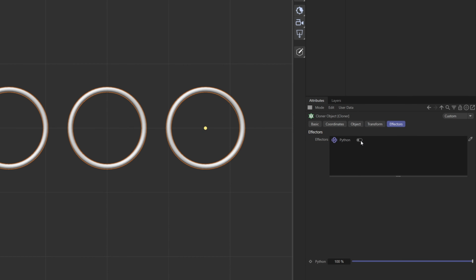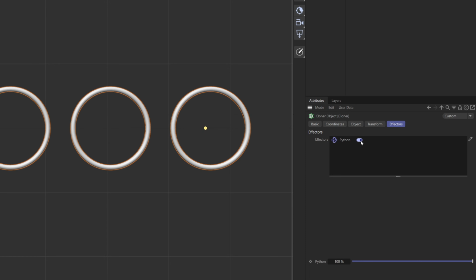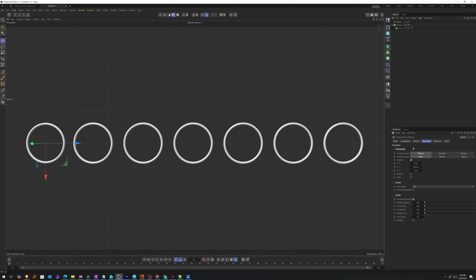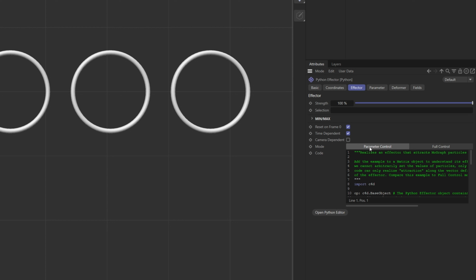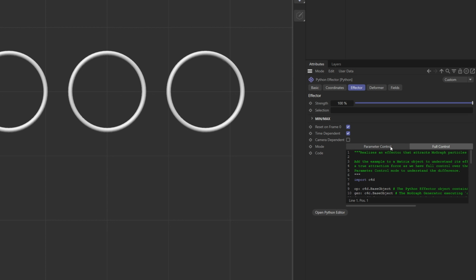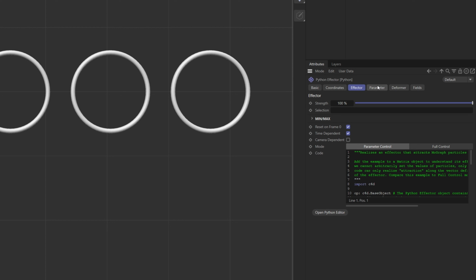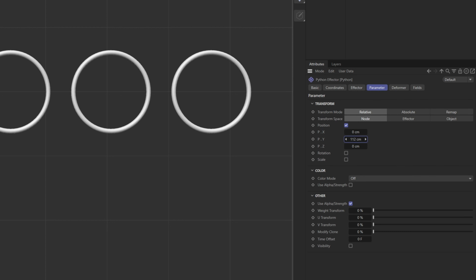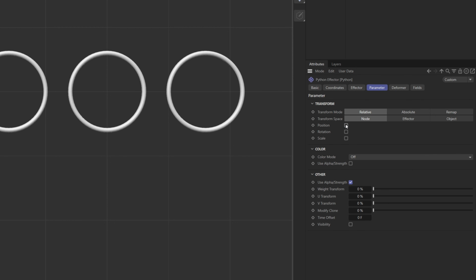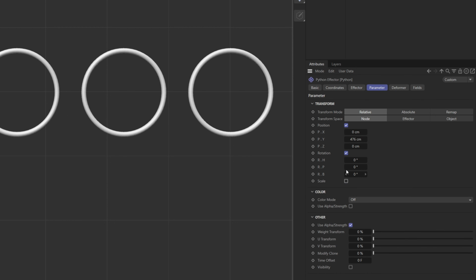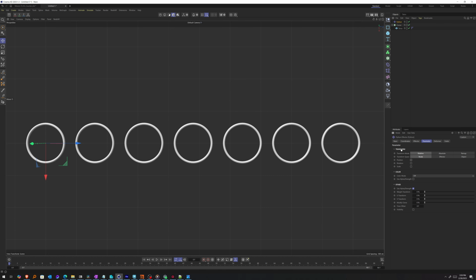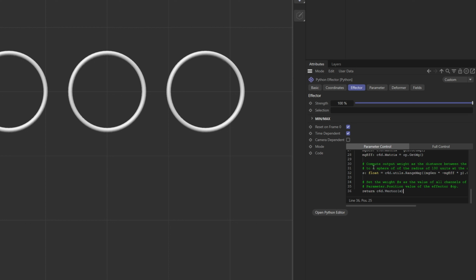Now in the effector, you notice if we turn it on and off, we see a jump in the Y-axis of these objects. That's because in the Python effector, under Effector, we have 2 options here. We have Parameter Control and we have Full Control. If we have Parameter Control selected, we can click on Parameter, and we see here that the parameter is affected. We can choose to affect position, rotation, scale, or any of the other parameters here under Parameter, such as the transform, the color, or other. And in fact, if we scroll down here, you see it returns a vector object. That's because it's computing the output here and it's returning it as a vector.